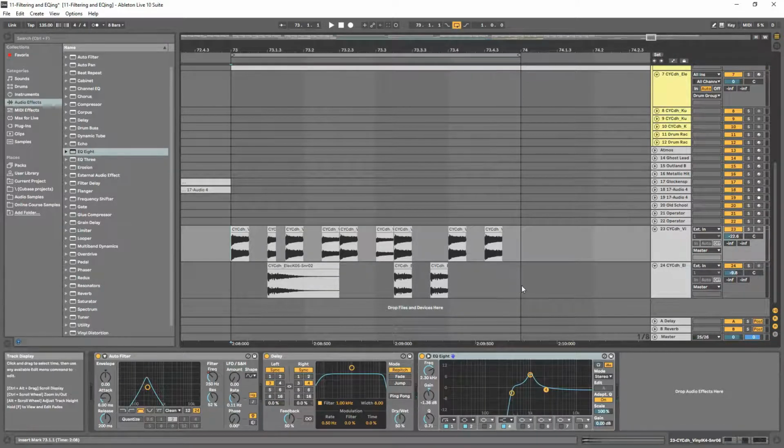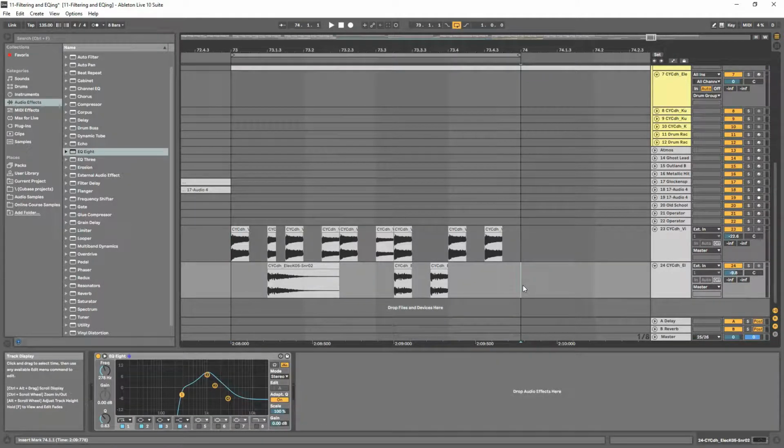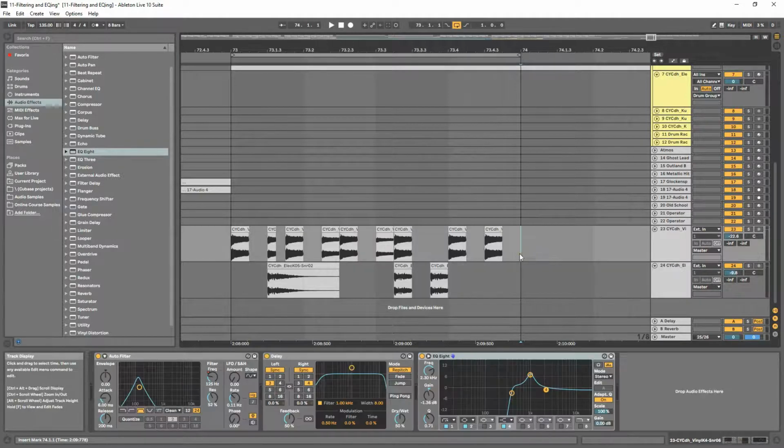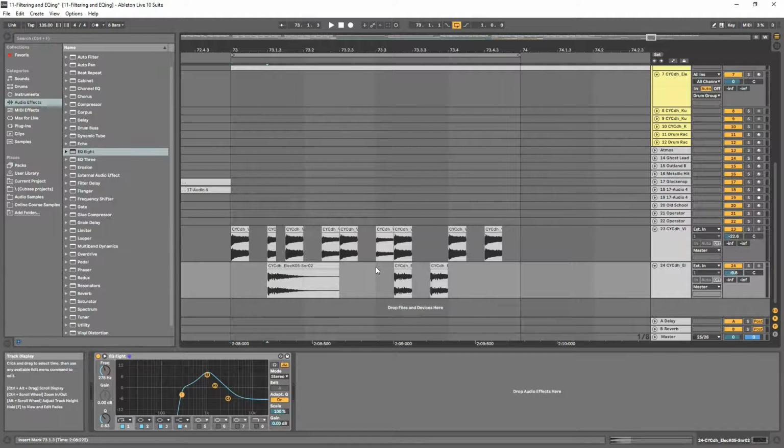This is filters and EQs. Play with it, use it extensively. I mean, use them a lot. It's really a tool to use all the time.